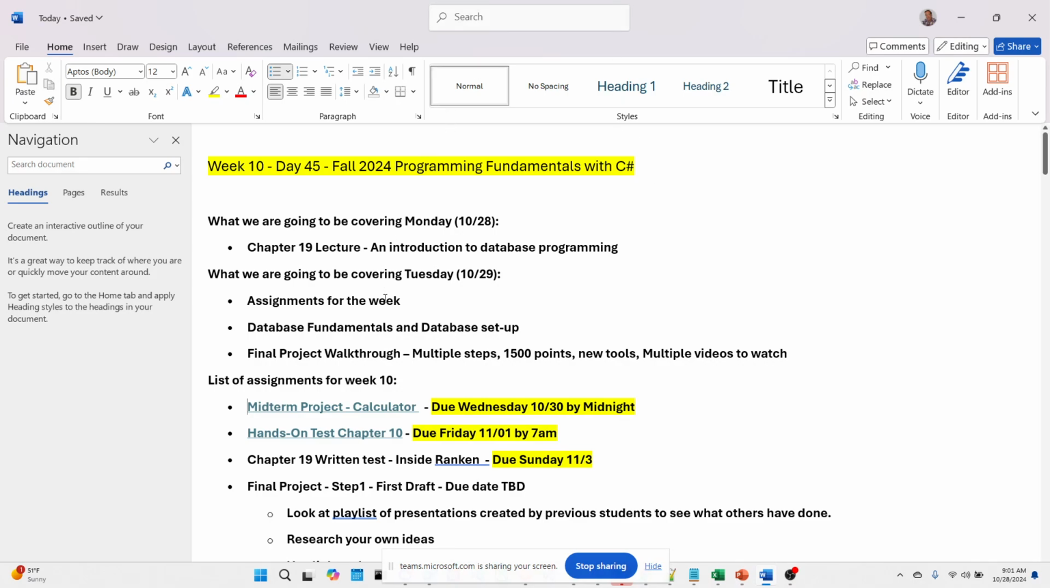And then, from a database perspective, we're going to go through some more database fundamentals, looking at retrieving data from a database, updating, deleting, all of those, and I'll show you how to set up a database. Okay, so that's all I have for today.